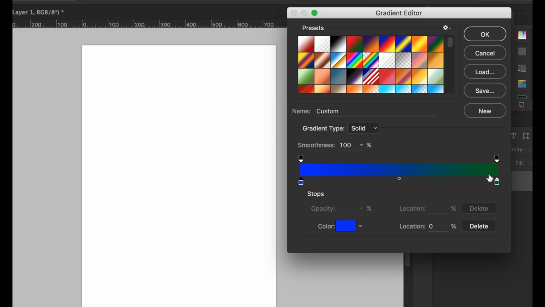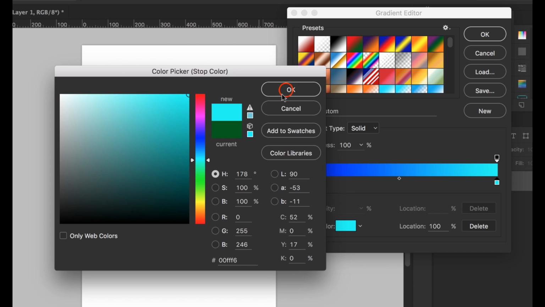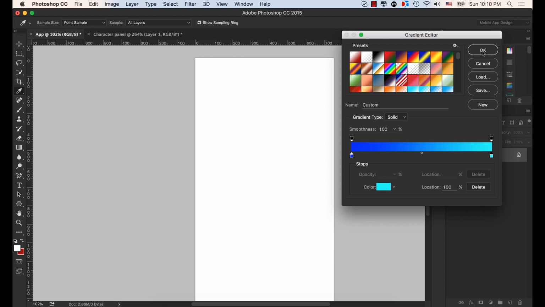Okay, and double-click here in the slider and change the color. This time, let's take this cyan color. Okay, now we have a blue and cyan color blending, the gradual blend. Let's make the gradient color. Now click OK.